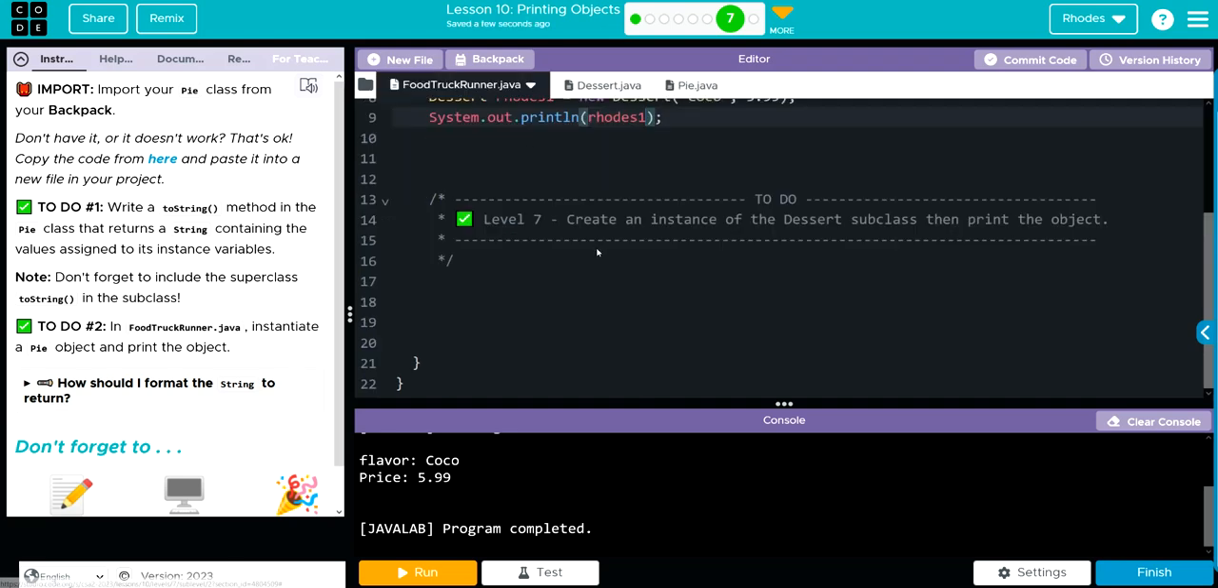Let's go back to FoodTruckRunner. Let's instantiate an object here, and we're going to go Pie. We'll call this pie2. This equals a new Pie. And this time we'll pass along pumpkin. The cost will be $5.99. The diameter, we'll go with 8 inches.